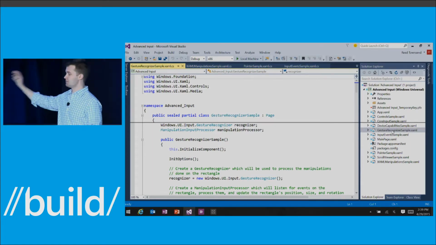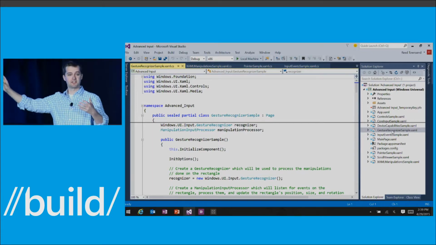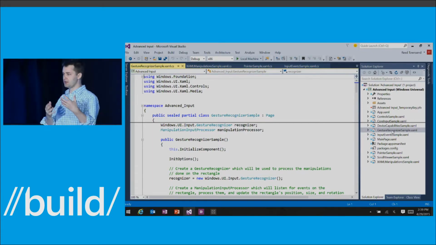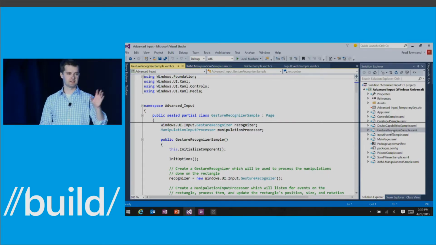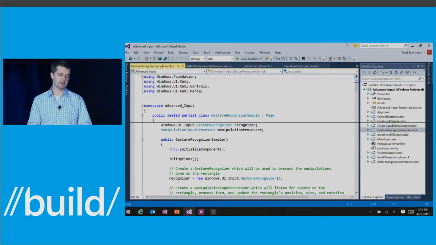You'll see that the manipulation events that gesture recognizer generates are very similar to what you get from XAML. The pointer events will be obviously recognizable. You configure gesture recognizer the same way. The main difference from something like the XAML sample we showed you is that you're manually feeding the gesture recognizer. Now that gives you a lot of power too.